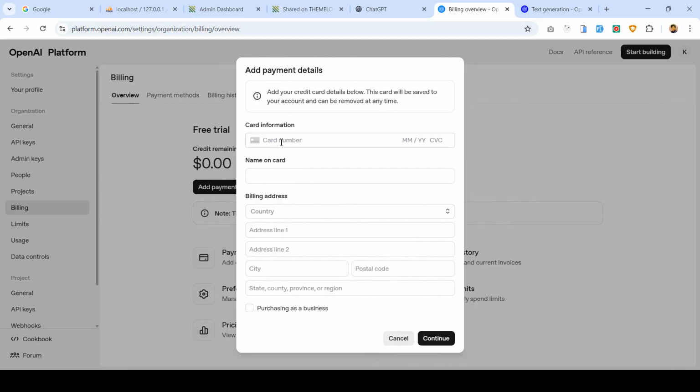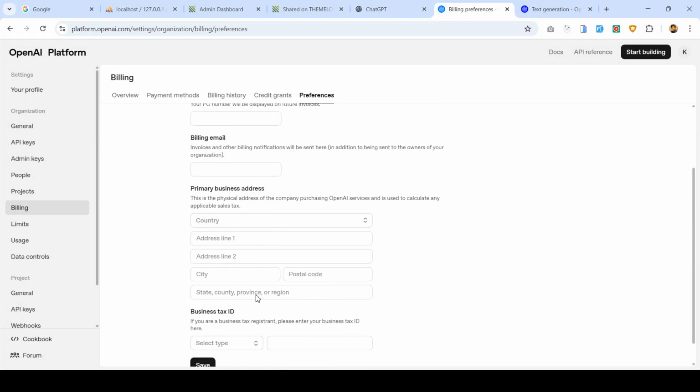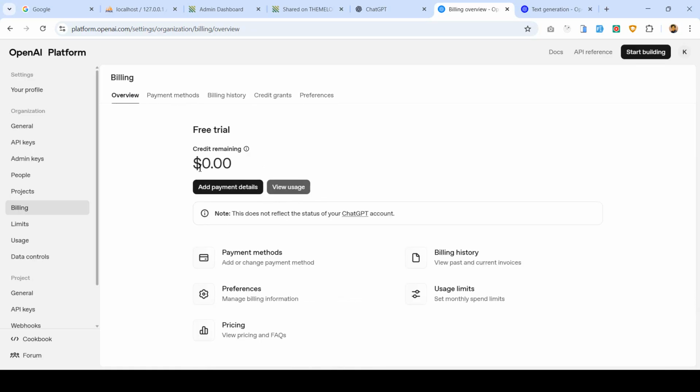Here you have to add your card number, your card name, the billing details, all that information. First you have to add it, and the same information you also have to update in that particular area. Then you will be able to purchase the minimum $5. With that $5 you will be able to access multiple tokens.